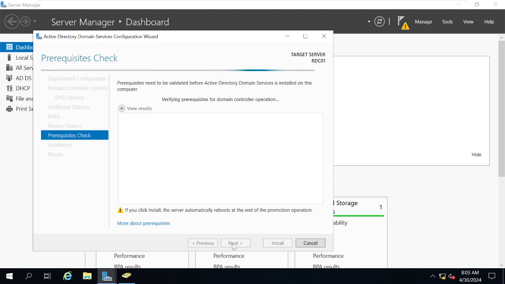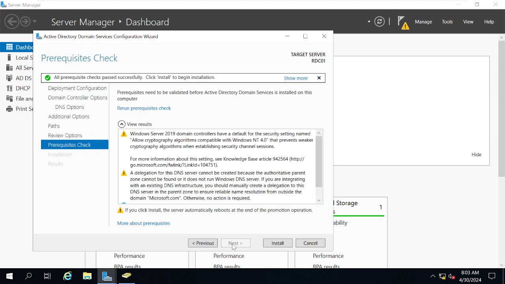And now it is doing a quick validation, whether all the prerequisites which are needed in order to promote the domain controller are met or not. See, now it says all the prerequisite checks passed successfully, so we are good. There is nothing pending. So I can promote this domain controller. Now, if I click on install, you see all the steps, whatever we have selected, it will start acting.